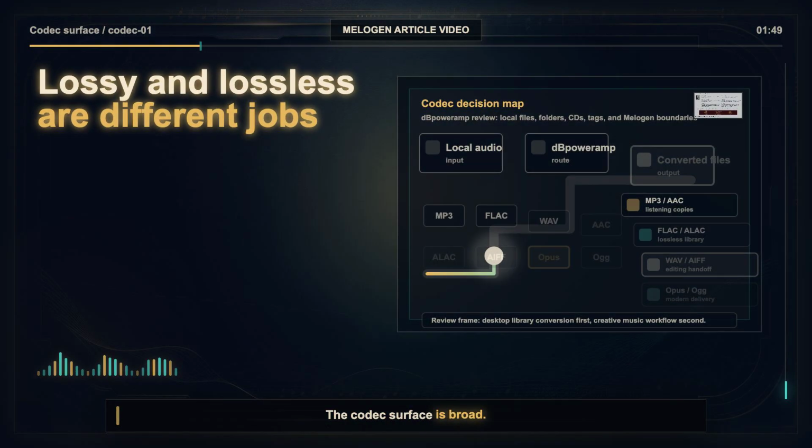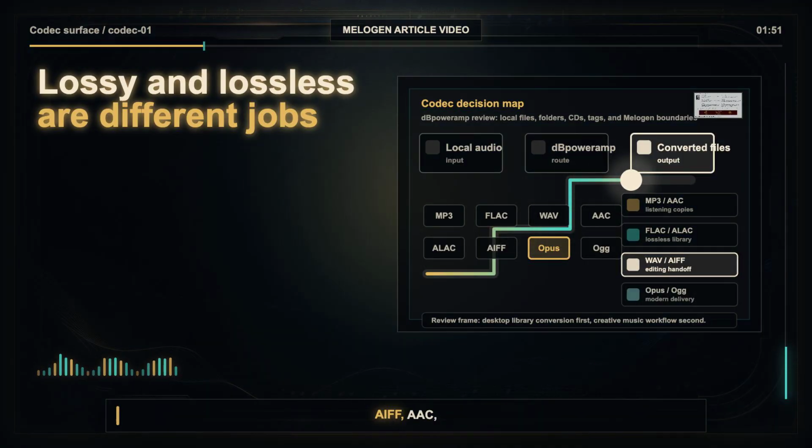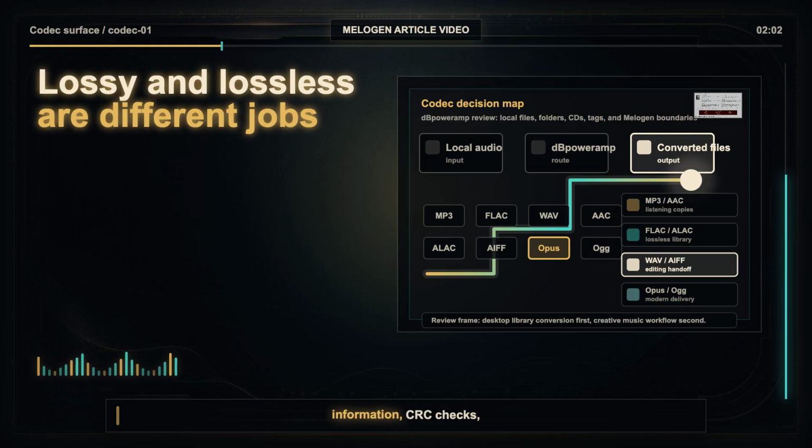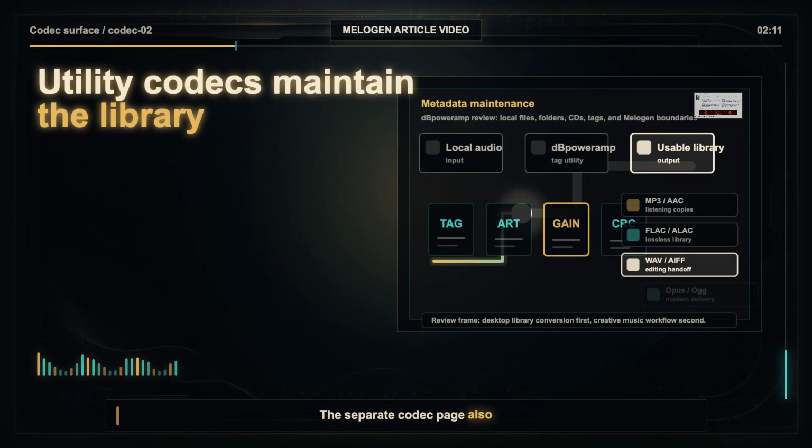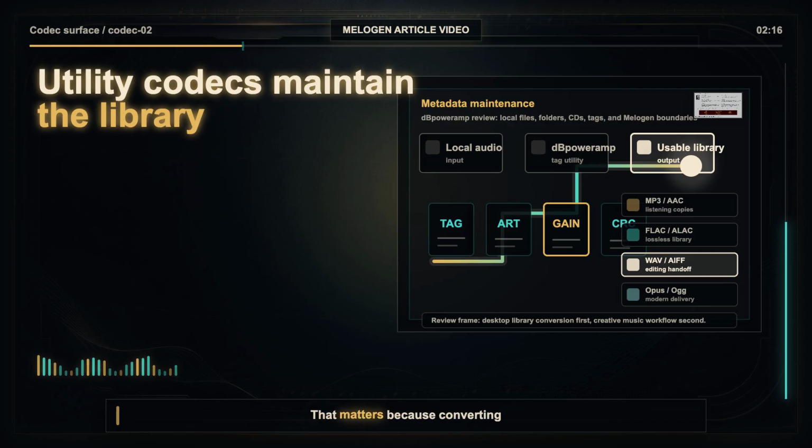The codec surface is broad. The article notes AIFF, AAC, Apple lossless, CDA, FLAC, MP3, Ogg Vorbis, Opus, WAV, WMA, and utility codecs for tags, audio information, CRC checks, channel splitting, multi-encoding, replay gain, and tag fielding workflows. The separate codec page also makes the useful distinction between lossy and lossless codecs. That matters because converting an archive file into a listening copy is different from preserving a master.